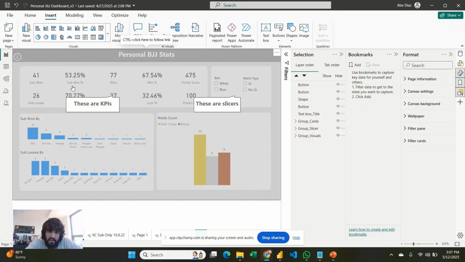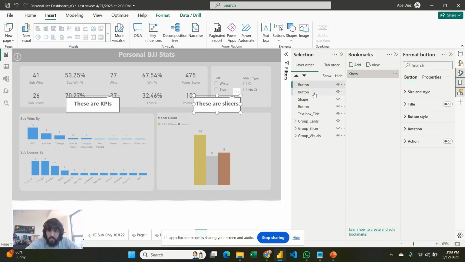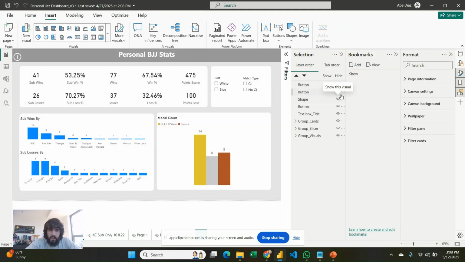So what we're going to do next is add some bookmarks and then assign them to buttons. The first one here is the show bookmark. So we're going to go to show, click data. So it's going to capture the state the dashboard is in right now. Now I'm going to get rid of these two buttons, and I'm going to hide this shape. Then I'm going to add another bookmark. I'm going to rename it hide. I'm going to go here, get rid of data, and then we'll be able to test it.